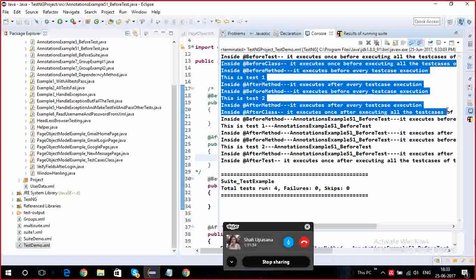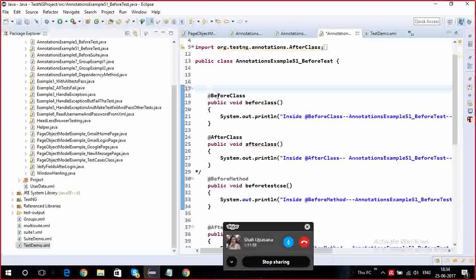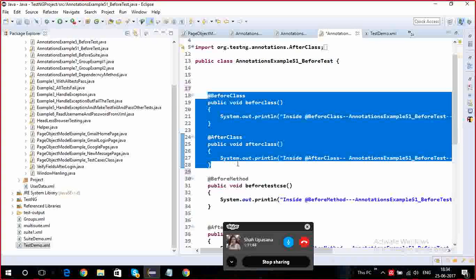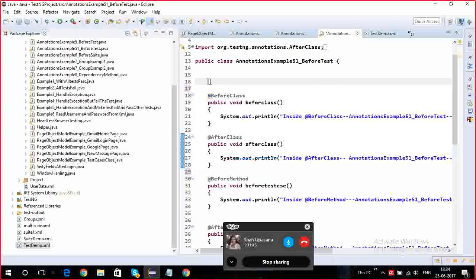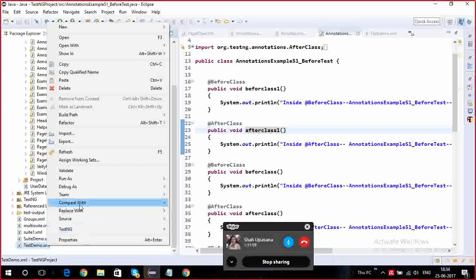Now, if you have the same before and after multiple times, it will execute multiple times also. So we should not use it multiple times, because we have to make sure we use it only one time for a class. If you write it, it will execute.